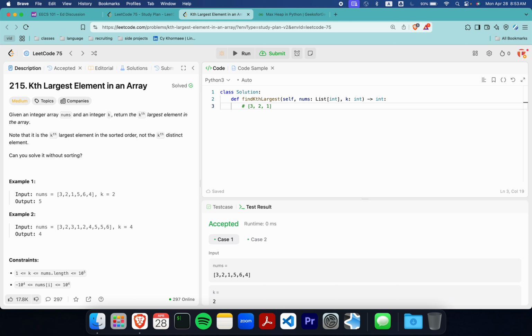So we have 3, 2, 1. Say that we're at the third element right now. So we're gonna get rid of 1 because that is the most minimal one. Say we add in 5, we're gonna get rid of the most minimal one, which is 2. Say we add in 6, we're gonna get rid of the minimal one, which is 3 in this case.